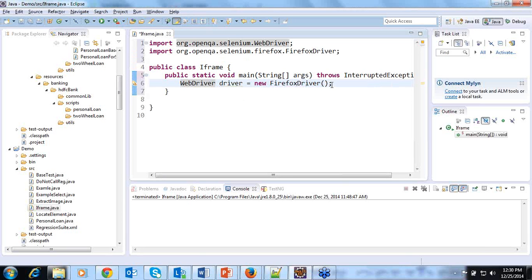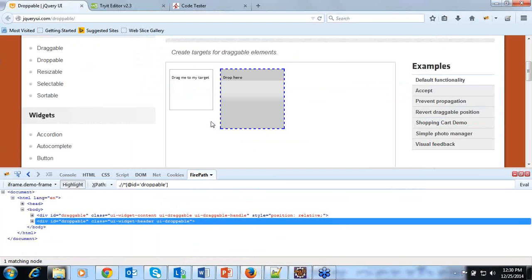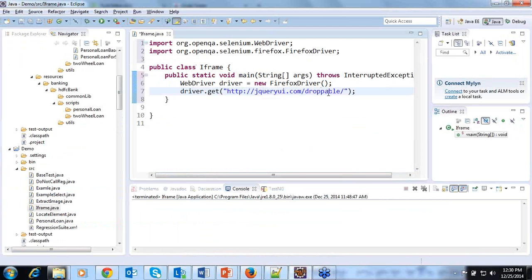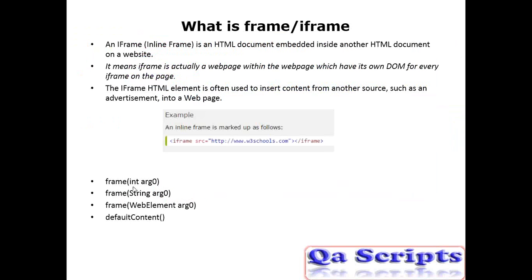After creating the object, I will use the .get method and I will use a URL called jqueryui.com/droppable. This is the website I was talking about to give the example of a frame or iframe. So here I will use the same website to navigate in the Firefox browser. First I want to use frame int argument, and I want to switch from the main window to the frame by using the first method. Let us see how we can do it.